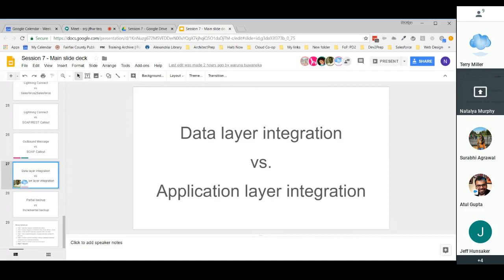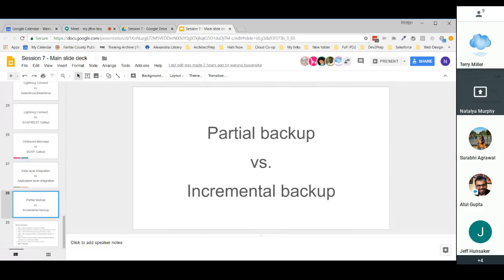Okay, that brings us to the last question, and Waruna, me, and Nicole are up on this one. It's partial backup versus incremental backup, which sound very similar. So what are the differences? Waruna, you're up first. Well, I can take on the incremental backup.